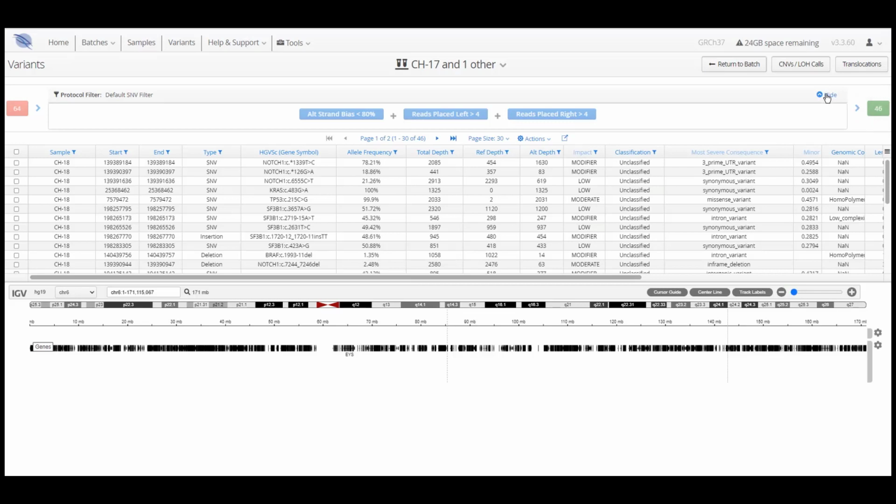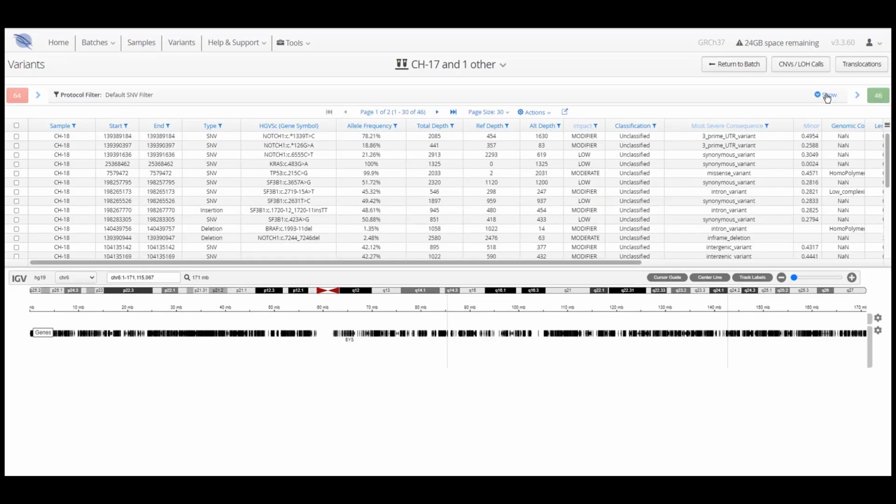The protocol filter box can be hidden to free up space in the display. The table below shows all the variants that remain after the protocol filters have been applied. In this case, the variants found in both these samples. Here you can see that 64 variants have passed the analysis pipeline filter. And then after the analysis protocol filter is applied, there are 46 variants left.